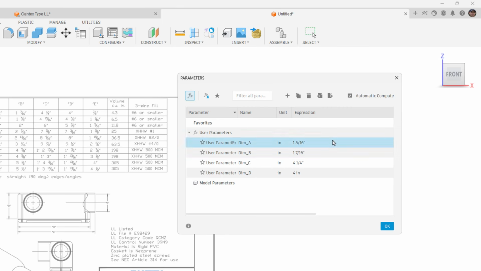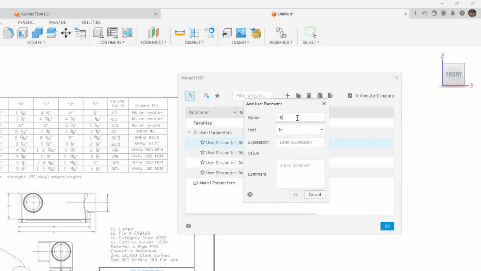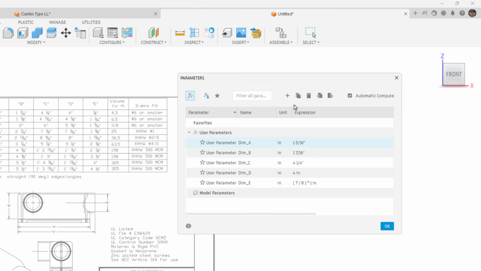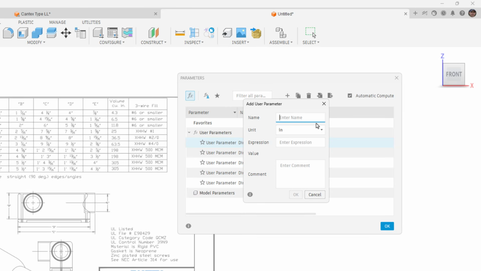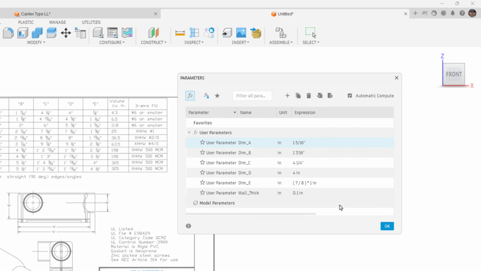This is 4 inches, pretty straightforward. And we're going to do dim E. Should be our last one. And that's 7/8. I am going to add another parameter here called wall underscore thick. Again, this value varies. I'm going to just use 0.1 for now, but I want this value because, one, we need it for dimension E, which is the port diameter, because we need to add the wall thickness, not included in this detailed drawing, so we're just going to kind of make it up.